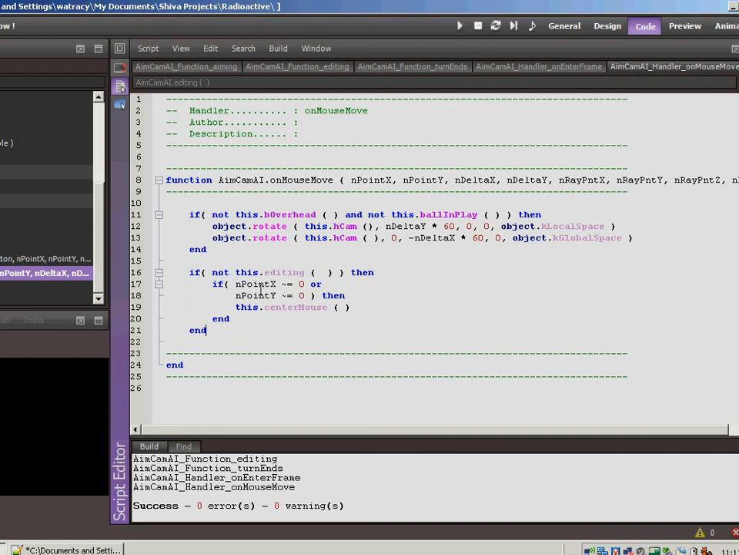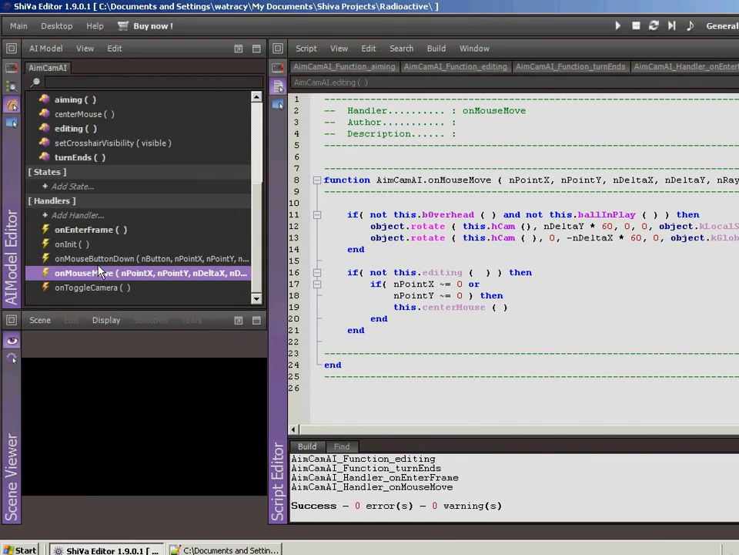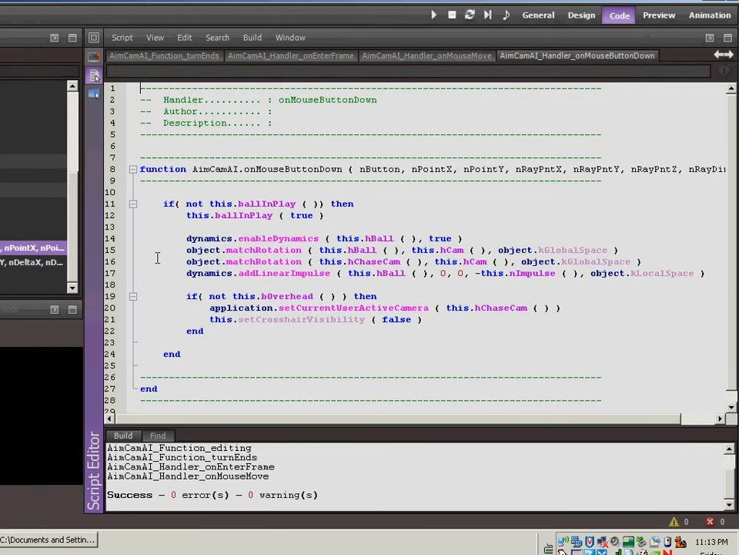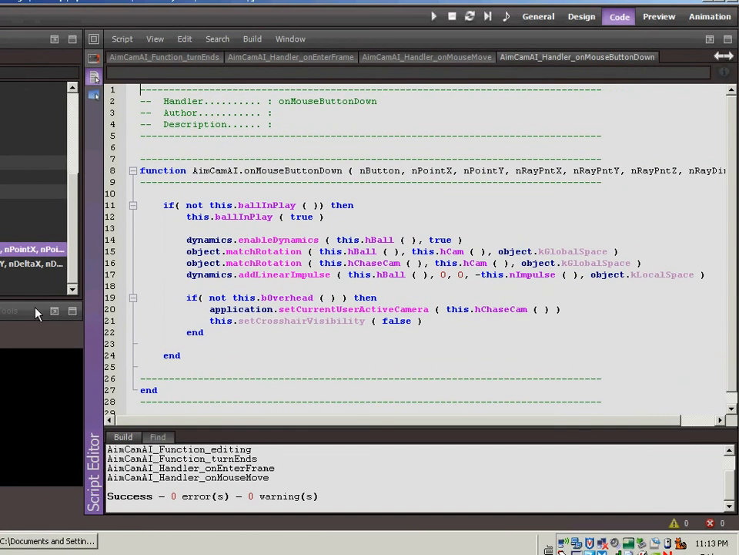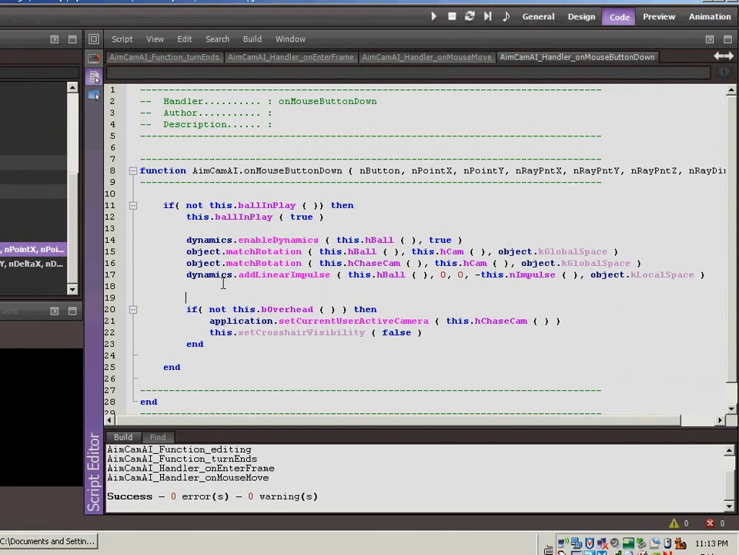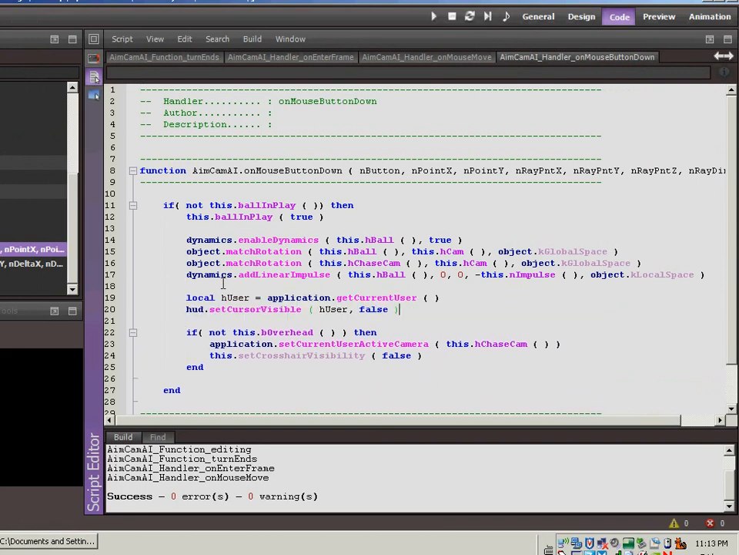Otherwise, it should keep the mouse from getting centered. And before I go and check this by running the scene, the other thing I can think of right now is that if we make the cursor visible, we want to make sure that it turns invisible again when we launch the ball. So let's come over here to the on button down, because this is where the code is for launching the ball. And so let's just throw in here this little bit of code.